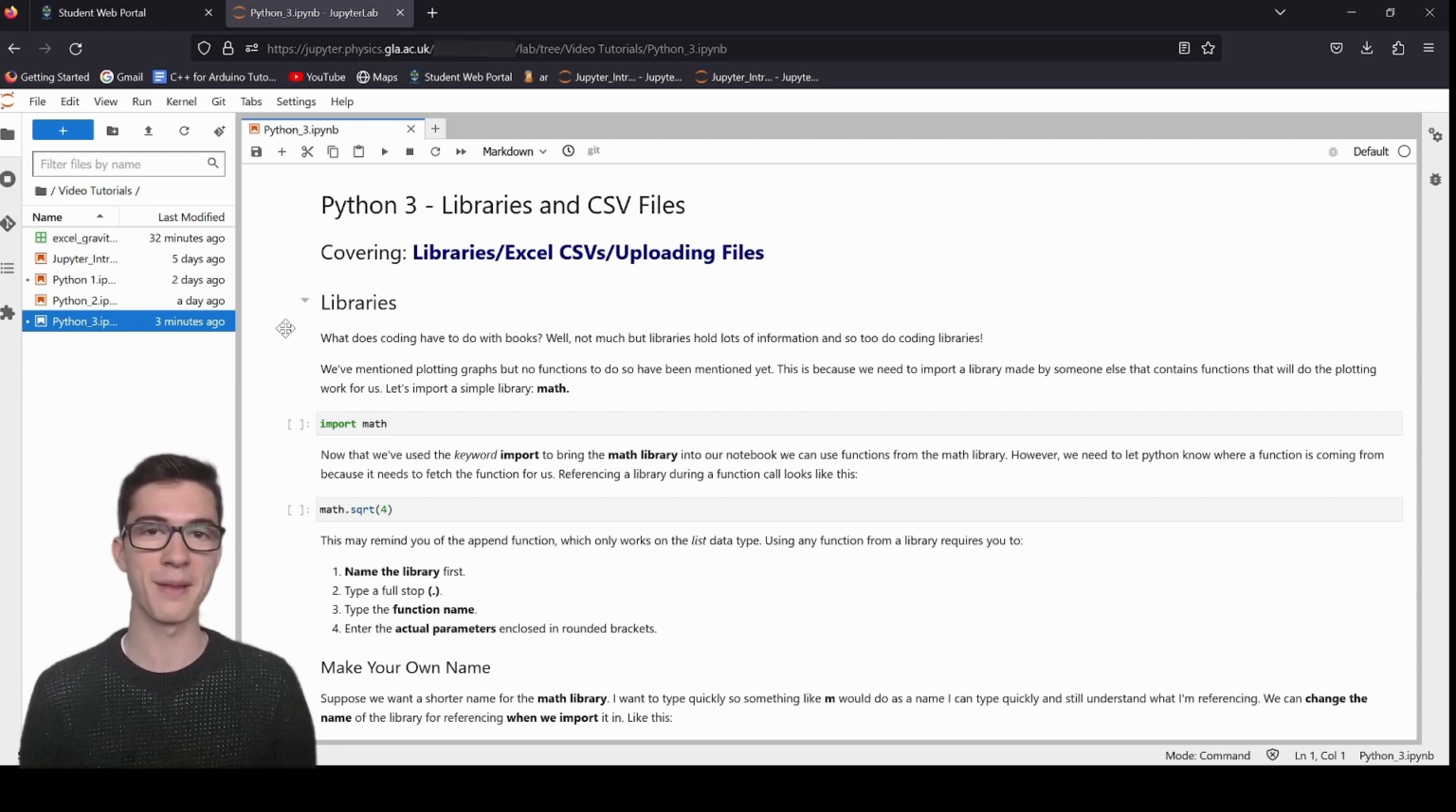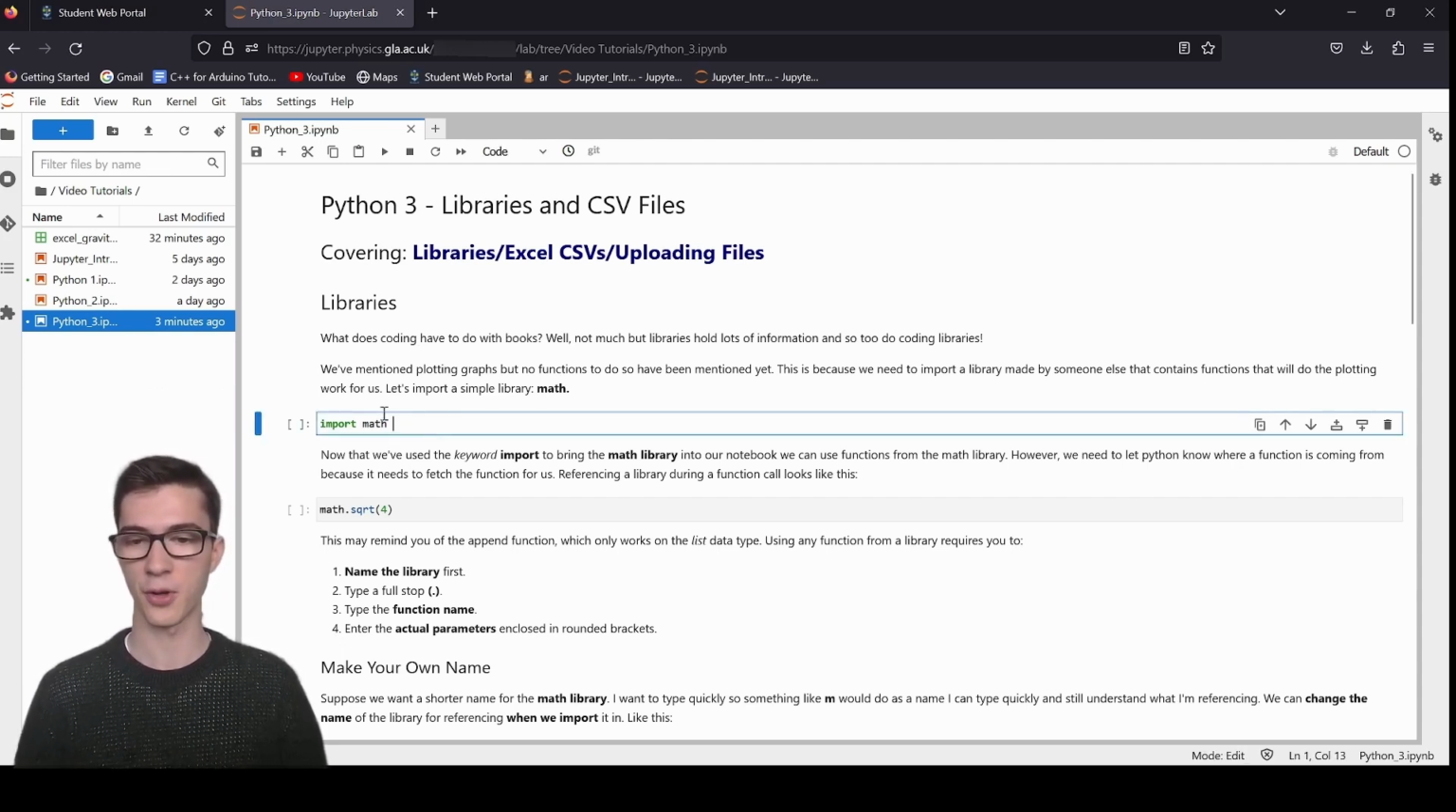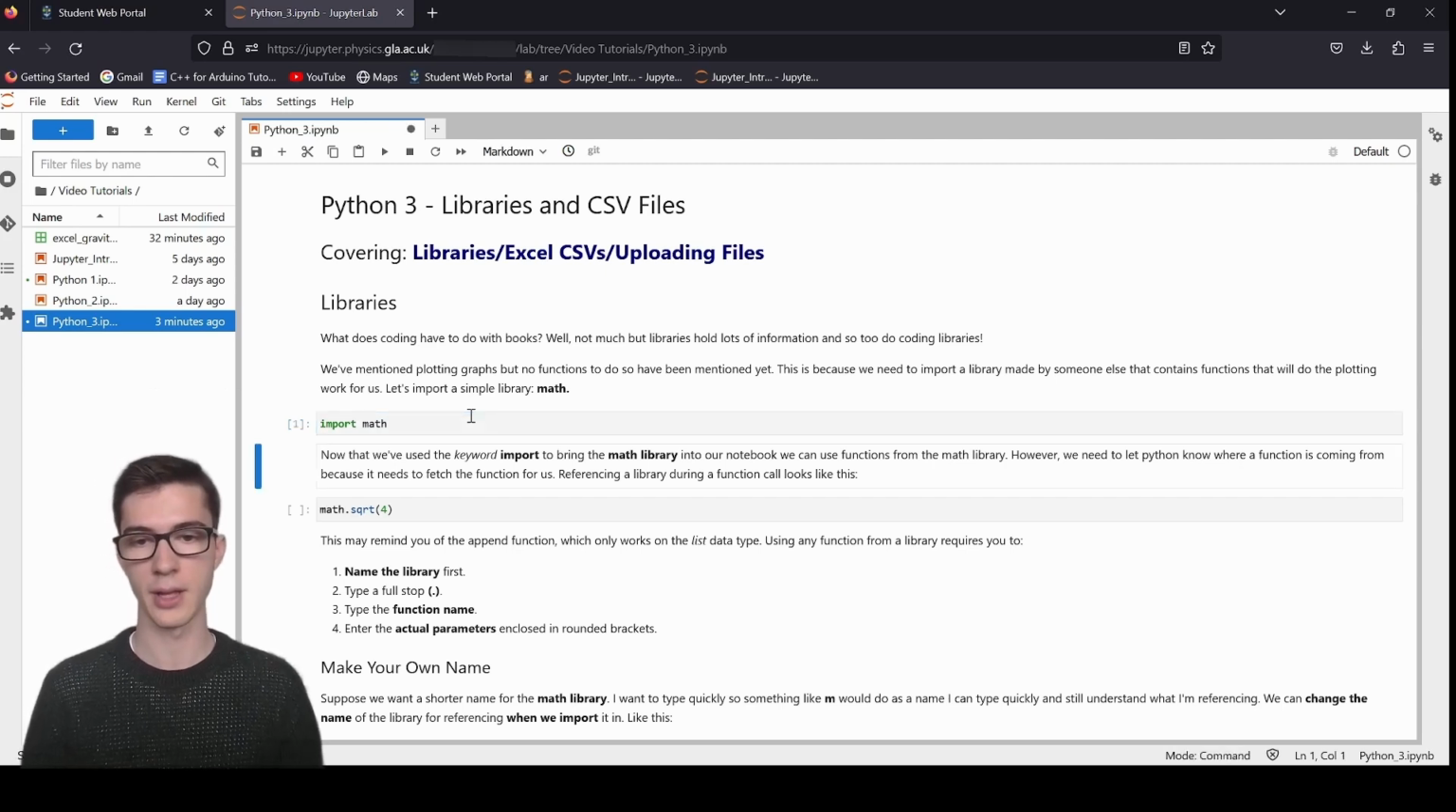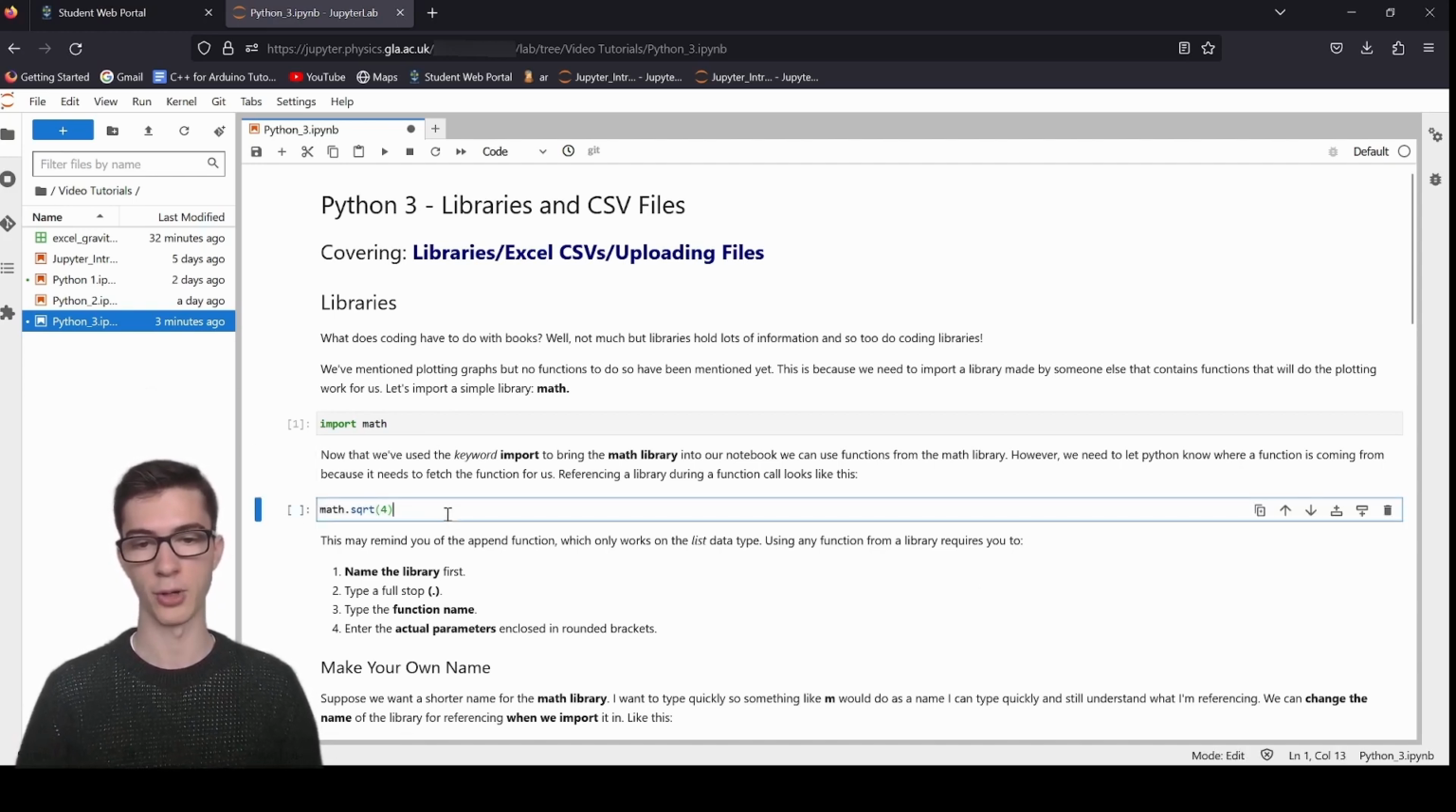So first, let's begin by importing a simple library, math. So we've got this cell here that says import math. Now, import is the keyword for importing a library. The syntax for importing libraries is import and then just the name of the library. So now that we've brought math into our notebook, we can do this function here that's from the math library.